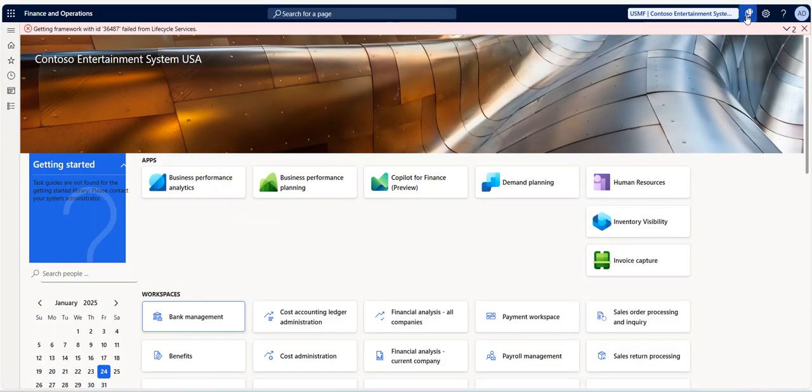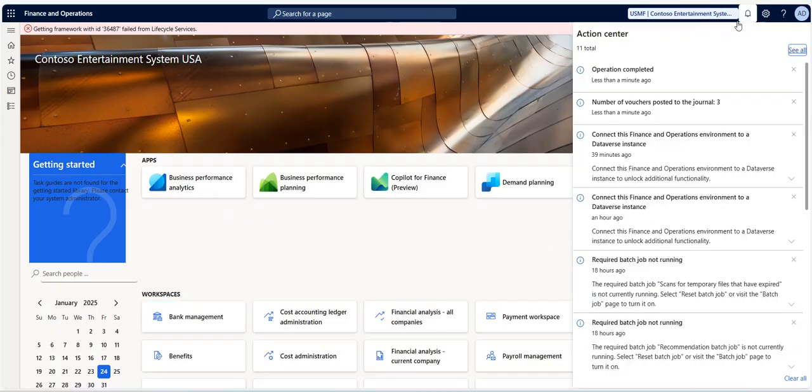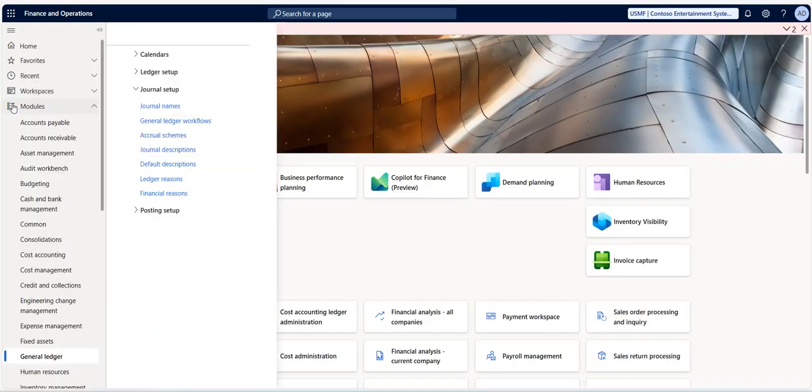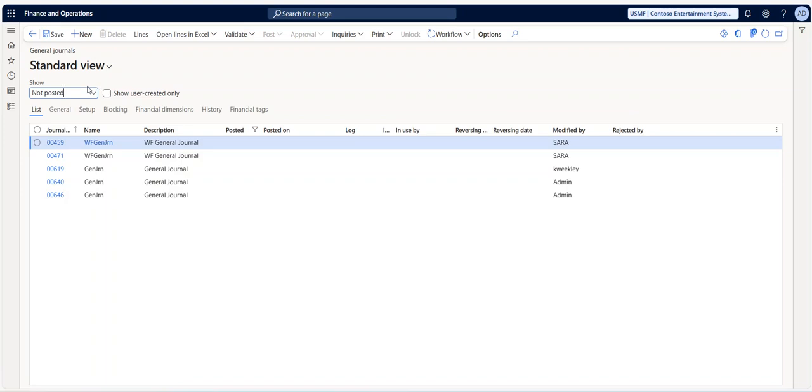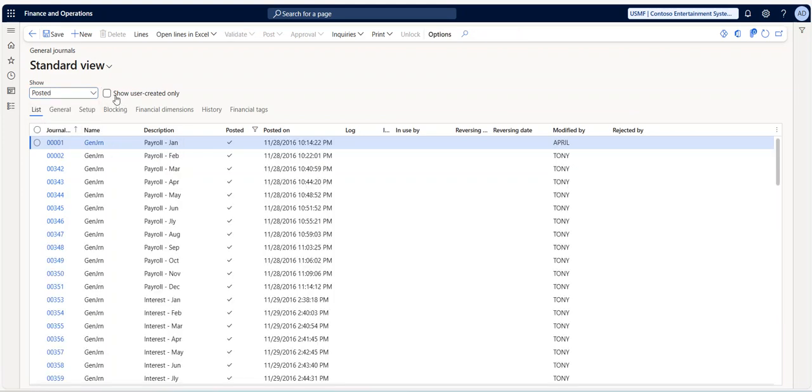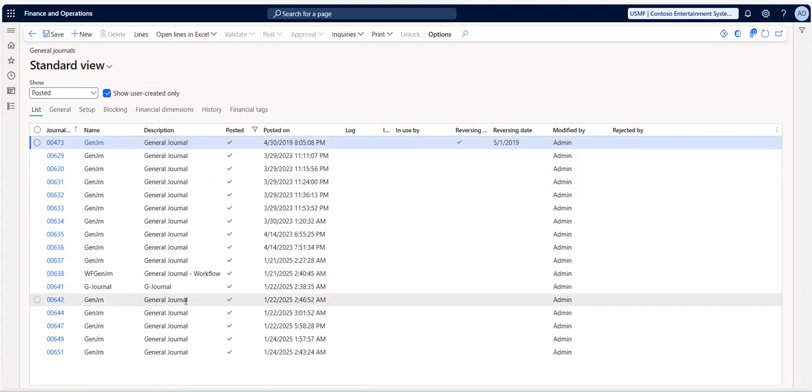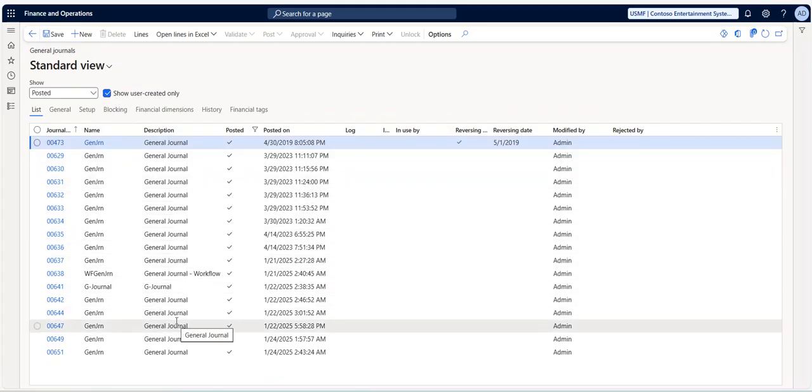Now I have run the record, and now you can see there are three lines that have been created and posted. To view this particular journal, again you need to navigate to the journal. Okay, here you will filter with posted and show user created only. So we have allocation.